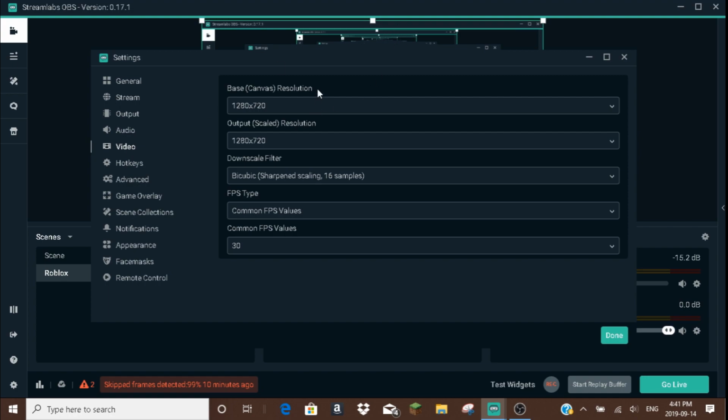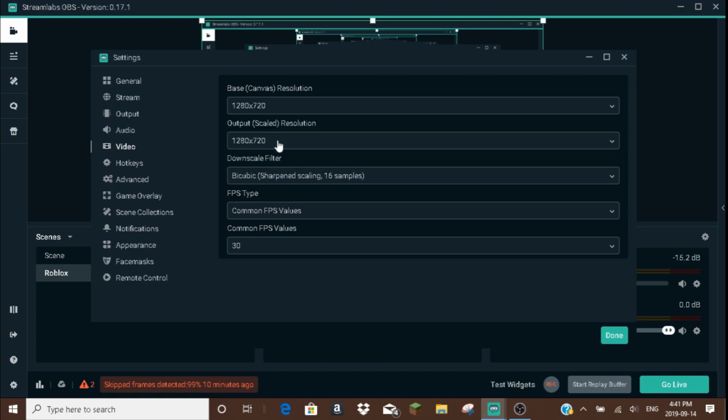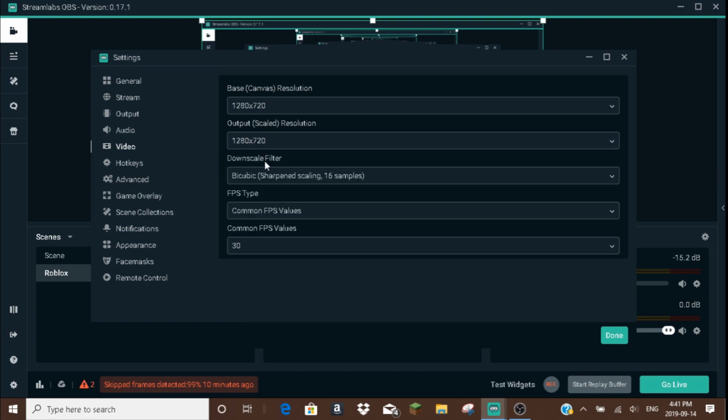Basically, what you want to do is go to base canvas resolution, and then you want to go to 1280 by 720. Essentially, this is just 720p gaming. Then for output, you want to do the same, 720p.